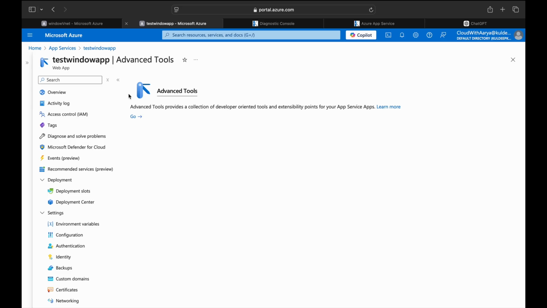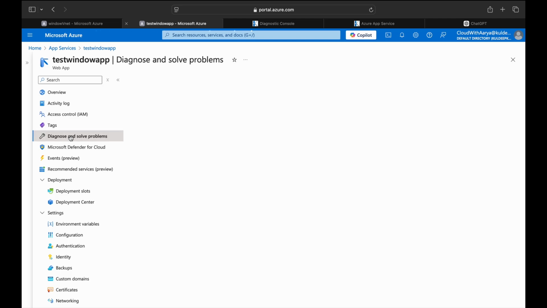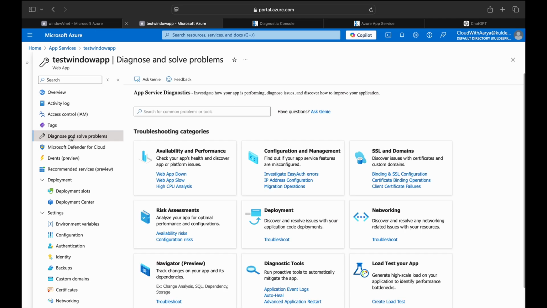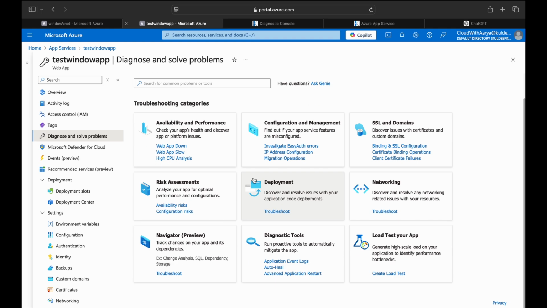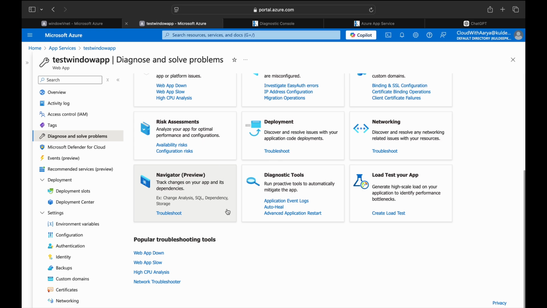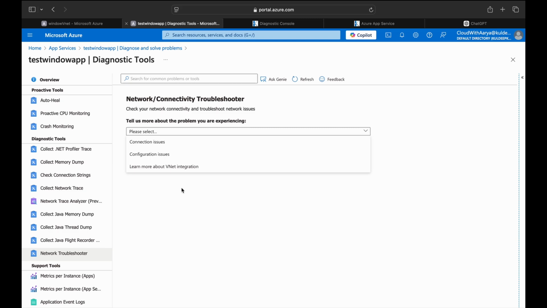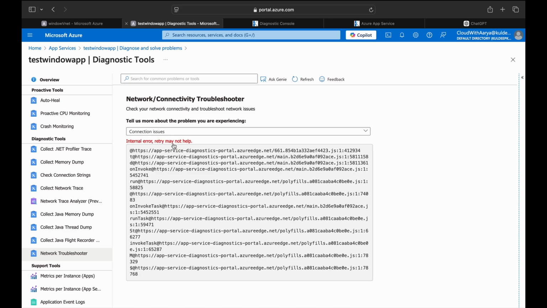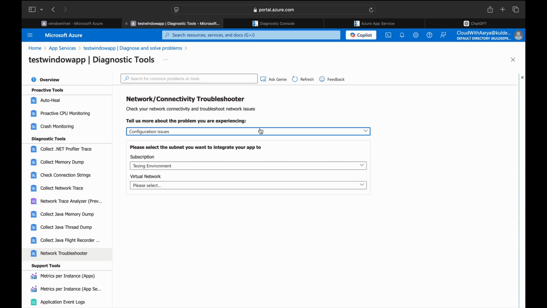Alright, so I'll go to my web app and there I'll go to Diagnose and solve problems. I can use this option to troubleshoot a lot of categories like availability and performance, configuration, management, SSL and domains. All of these we can check from here. At the bottom you have popular troubleshooting tools, which includes the network troubleshooter. Let's click on that one. Here we can choose connection issues if you are having some issues. Right now it's facing some issues, but this will provide you a detailed analysis of the connectivity issues your app might be facing, or we can use configuration issues.